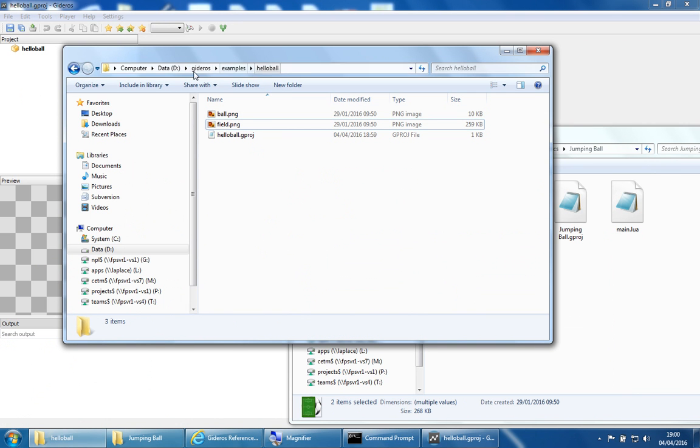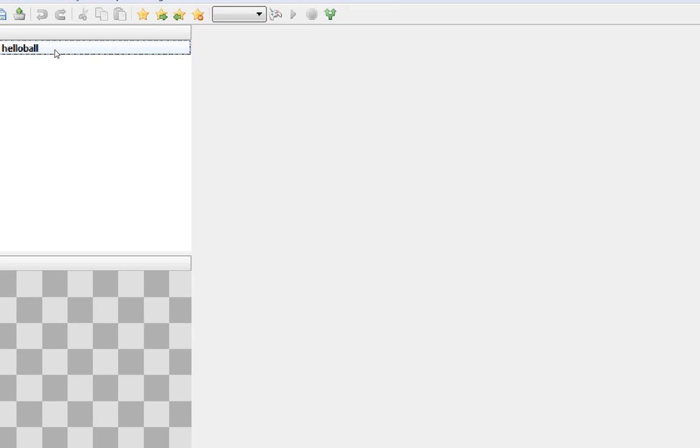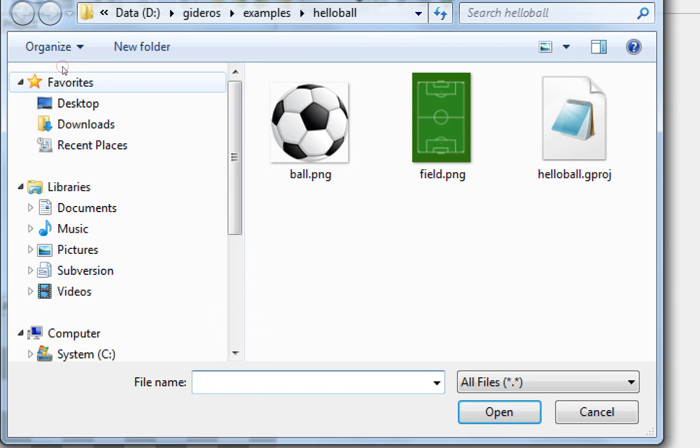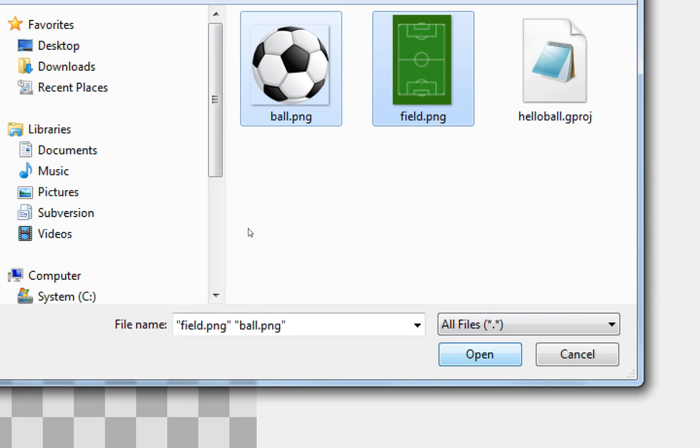So now within my folder, Gideros examples hello ball, that's where I'm creating my new project. You can see it is a Gideros project because I have a gproj file here. And I also have two different bitmaps. Now if you go to Gideros, you can see it's not aware of these bitmaps yet. In order for Gideros to be aware of the bitmaps, I must manually add these bitmap files, these PNG files, to the project. To do that, I right-click on the root of the project and choose Add Existing Files. I then select both of my files, because I want them both to be within this project, and select Open.